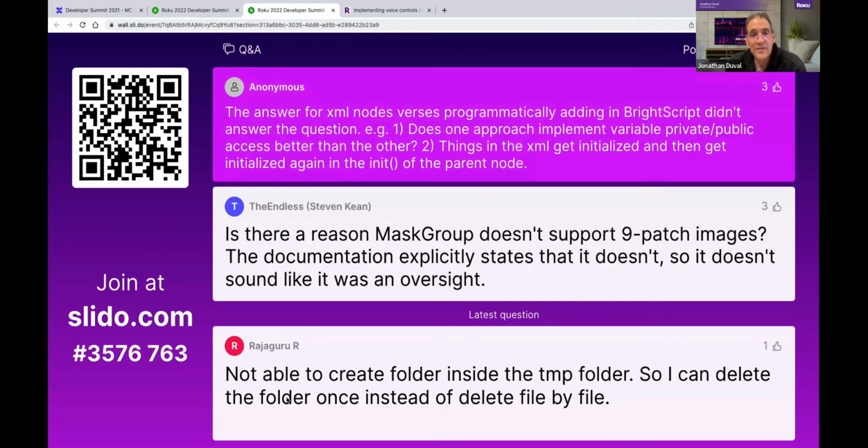All right, we have a follow-up here on the whole XML nodes versus programmatic. Does one approach of using XML nodes versus programmatically adding them in BrightScript implement variable private public access better than the other? And things in the XML get initialized and they get initialized again in the init function of the parent node. I don't think so. At least to number one, I would say no, there's no real difference. And then number two, it kind of goes to a couple of things we talked about earlier, where it's sort of a balancing act of what do you want to hold around in memory and what do you want to destroy? And that's just something you kind of have to figure out.